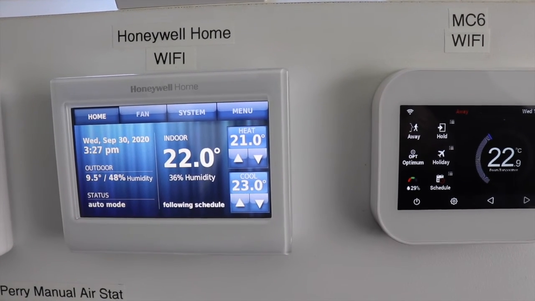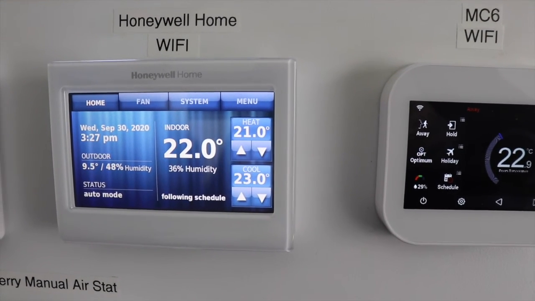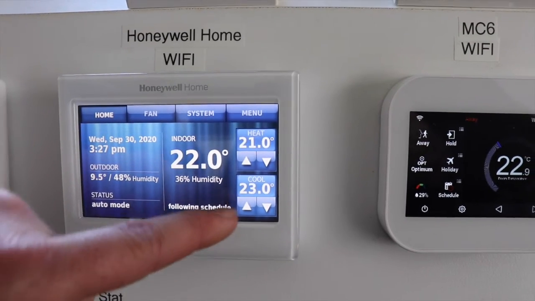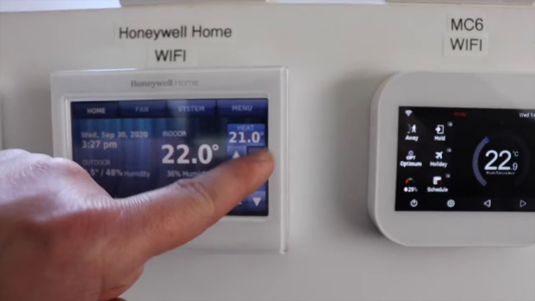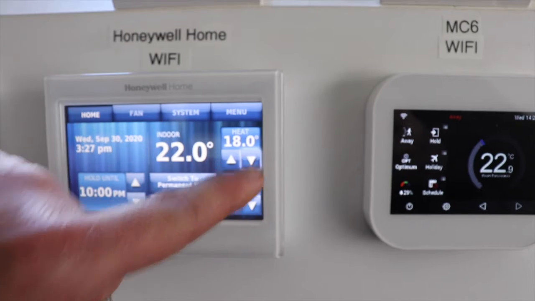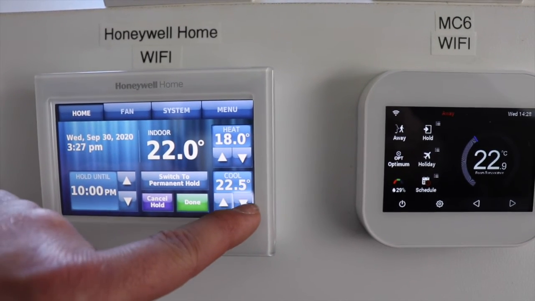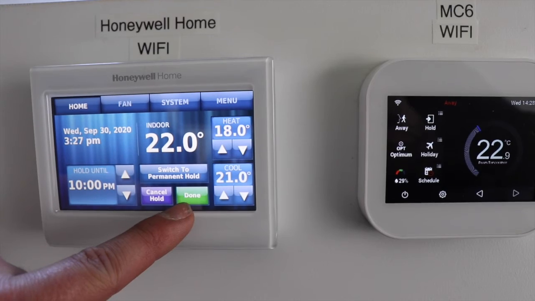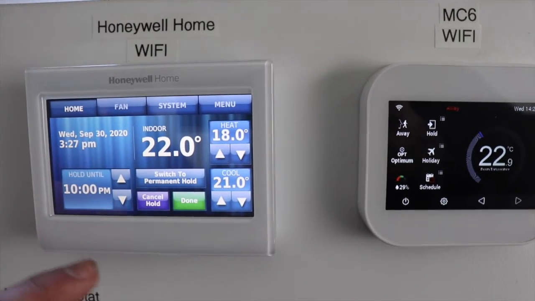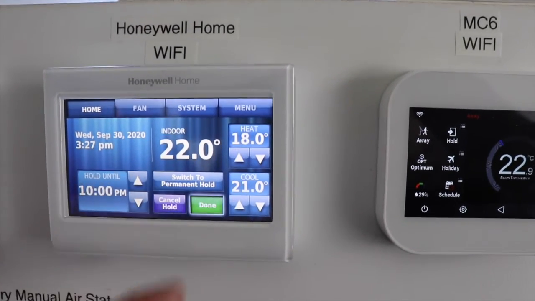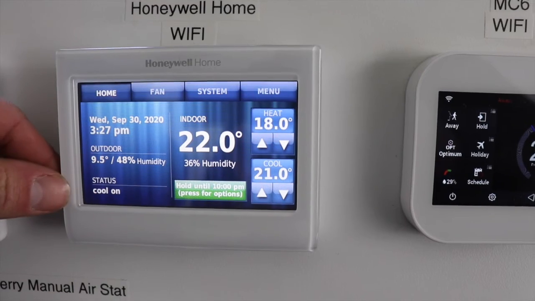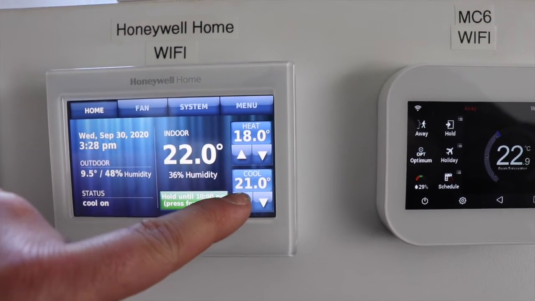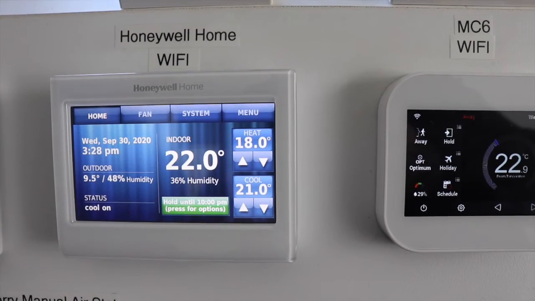Can you change it now so the status mode will change? Yes, you can. So what we'll do is we'll drop our heating temperature down, so we'll bring it down to 18, and we'll bring down our cooling temperature to 21. So this isn't altering the whole program, this is just doing it for now? Yeah, this is just a temporary display. Okay. And will it revert back to automatic? So now we can see cooling's on because it's 22 degrees inside and it's above our 21 or 18.